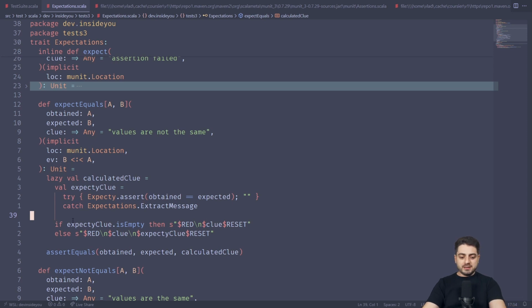So yeah, basically I'm just calculating the new description based on expecty. Again, nothing fancy. I'm making sure that I'm not losing the clue that you're passing in as a user as well. Okay.